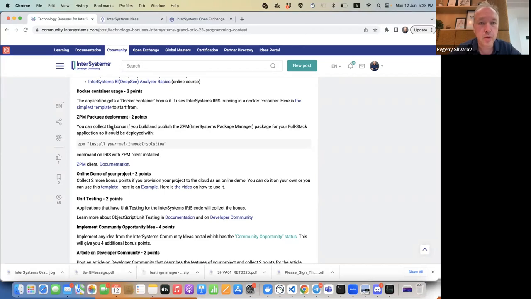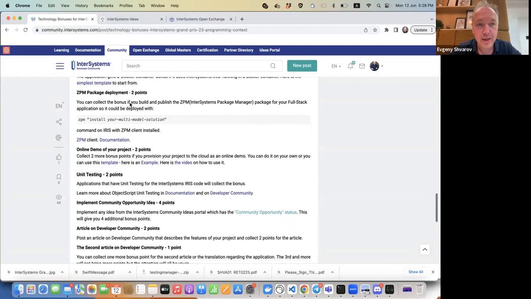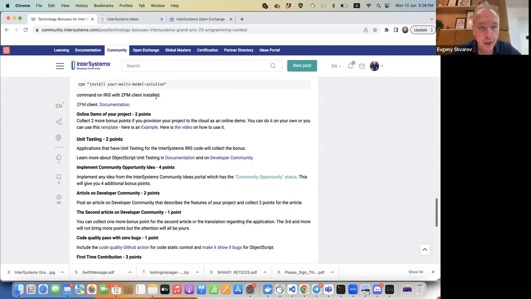The same relates to IPM. We call it ZPM here, but yeah, IPM, so we will rename it. IPM is an InterSystems package manager. So if you package your solution, you get 2 points more.